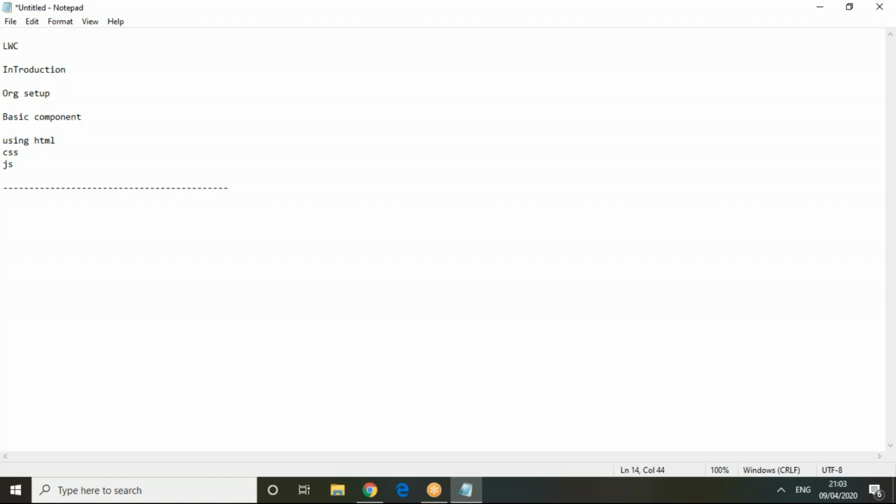First of all, let's talk about the introduction here. In Lightning, we know that we have already worked on Lightning Aura components, which came in 2014. Now in 2019, we got a new programming model to create Lightning components, which is Lightning Web Components. Basically it is a new programming model, just the way we have Aura components for building Lightning components.